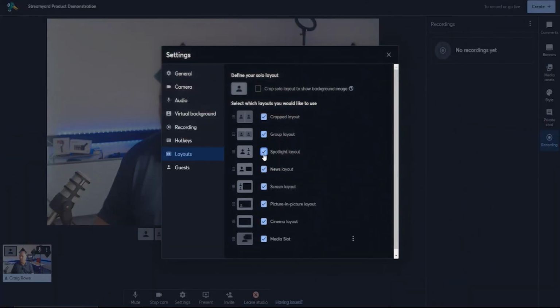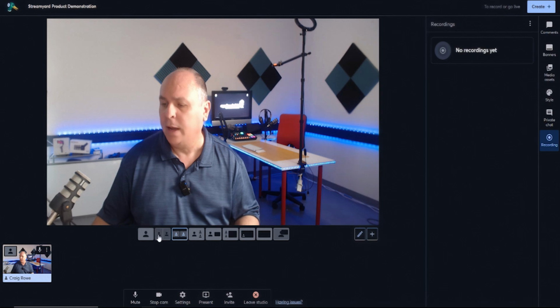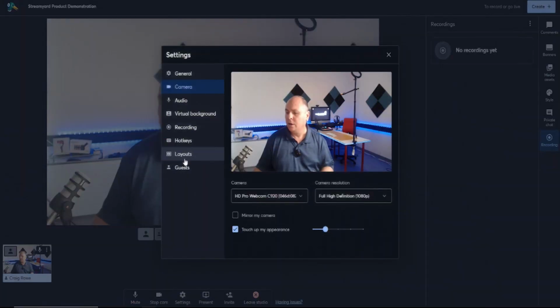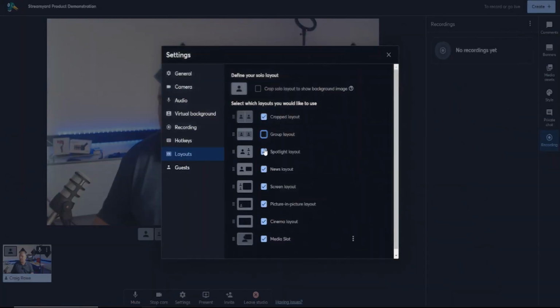So in this instance, I've disabled 2 because they are guest layouts that I'm not needing for this video. But if I click on those, you'll see that they've been added down here as extra layouts. So I don't want them. So I just go to settings and I go to layouts, and I just remove the ones that I don't actually want to display or show on screen.